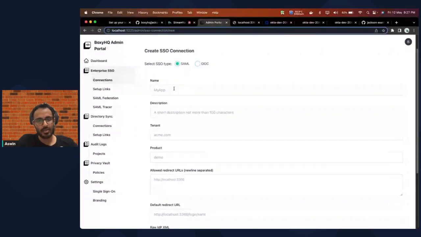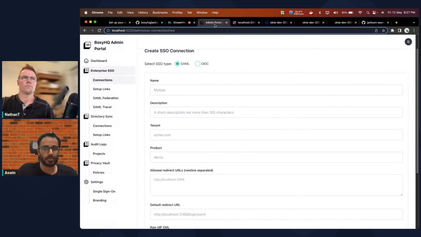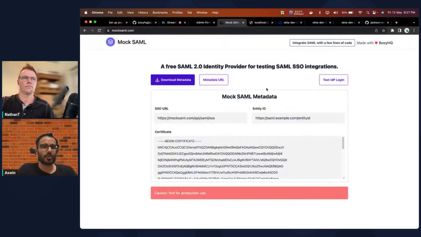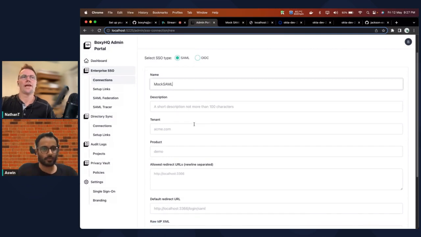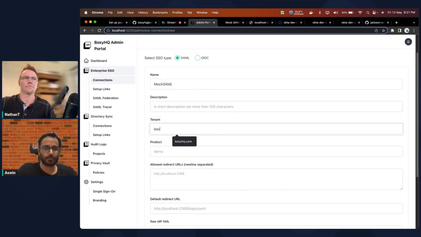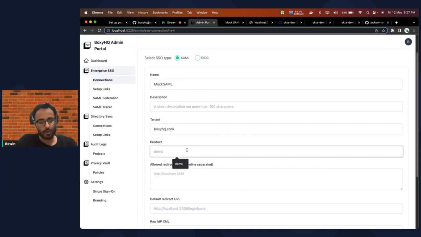The BoxyHQ team has created a mock SAML identity provider. If you head over to mocksaml.com, this is a mock identity provider, and we'll be adding an SSO connection for this. Let's name it mocksaml. For a lot of use cases, mock SAML is perfect for testing your application to get your SSO up and running, which is why the BoxyHQ team built it, so that you have something out of the box that you can quickly test. Yeah, absolutely.